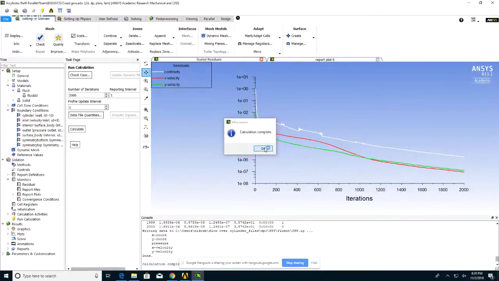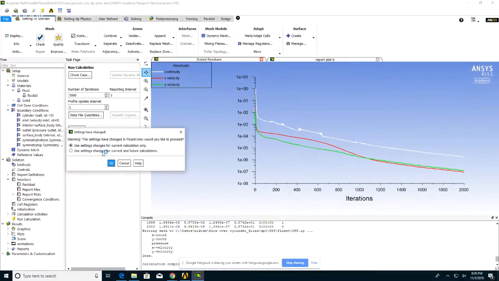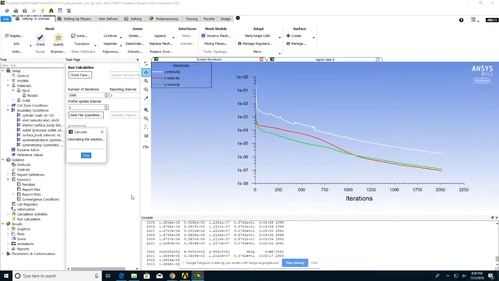Actually, the calculation is complete. The residuals are actually above 1e to the minus 6, so we can do another 2 iterations, I believe. Okay. So we continue a little longer. The residuals for the continuity will also drop.